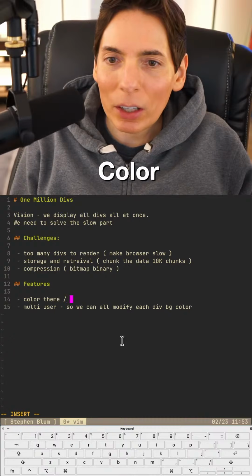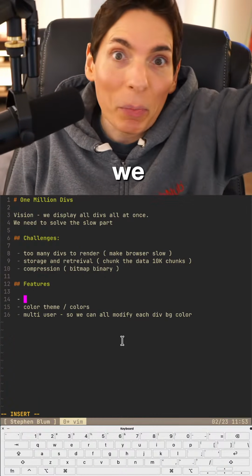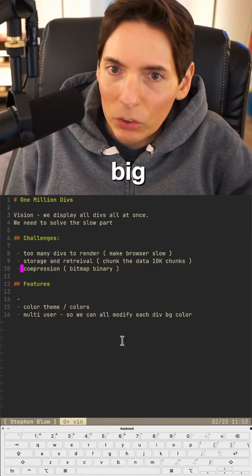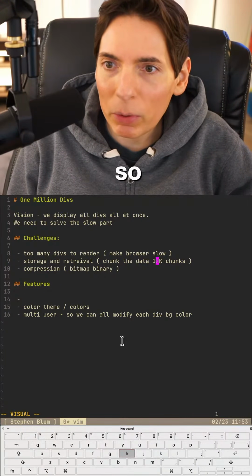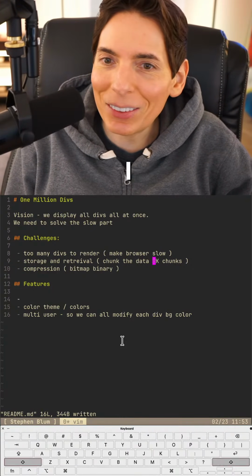Color theme and colors. How many colors do we need? We can't have too many, because if we have too many, then it's too big. So maybe we should do 5K chunks, so it's a little bit faster. I think that's a good idea.